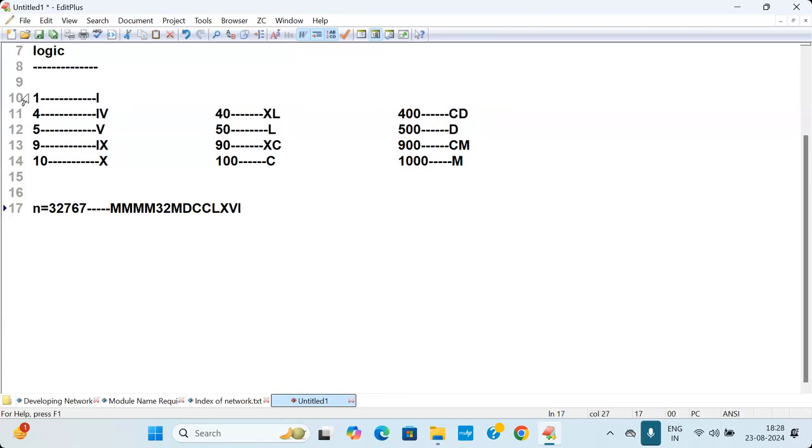1. 1 contains 1. Print what? I. 1 minus 1, 0. Does 0 contain any Roman number? No, so my logic stops. This is called Roman number conversion. Enter any number, and that will print the Roman number. Last and final example.